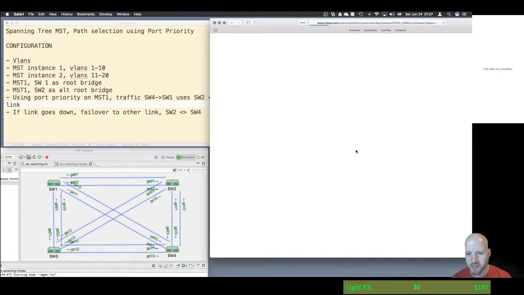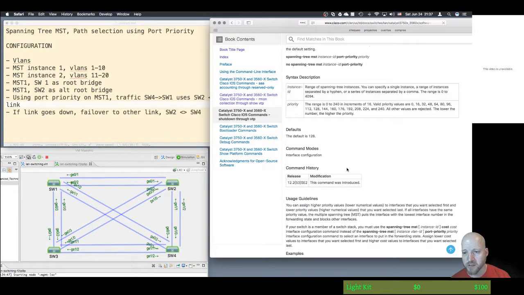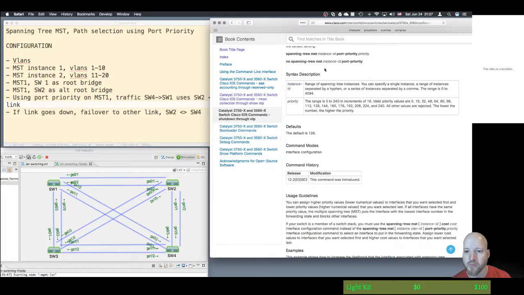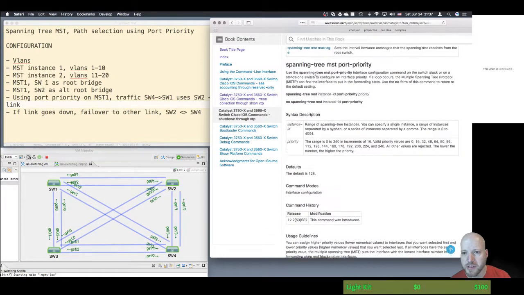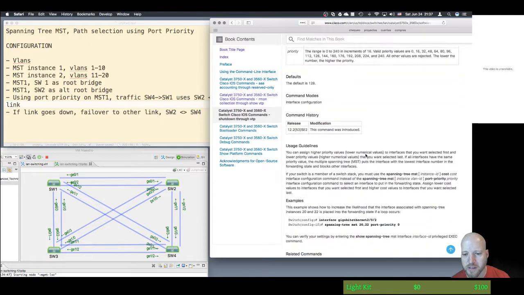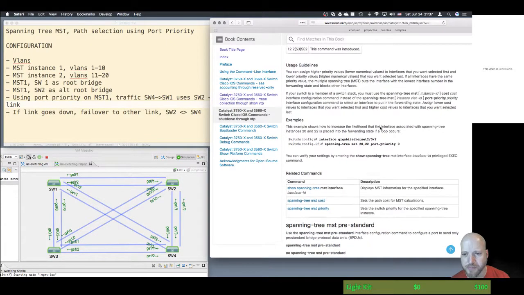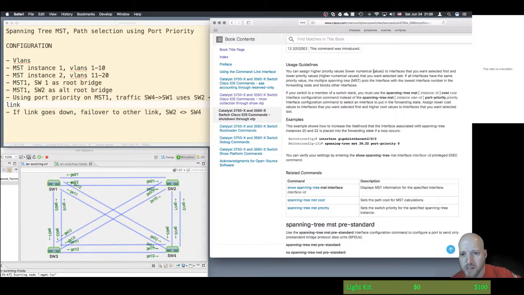So there's an MST context port priority command just like there was for MST cost. Usage: spanning tree MST instance ID port priority. Okay. And just like on the last one, default is 128. You can assign higher priority values, lower numerical values, to interfaces that you want selected first. So the higher priority is the lower number, and lower priority values for interfaces that you want selected last. If all interfaces have the same priority, and so on. Switch is a member of a stack.